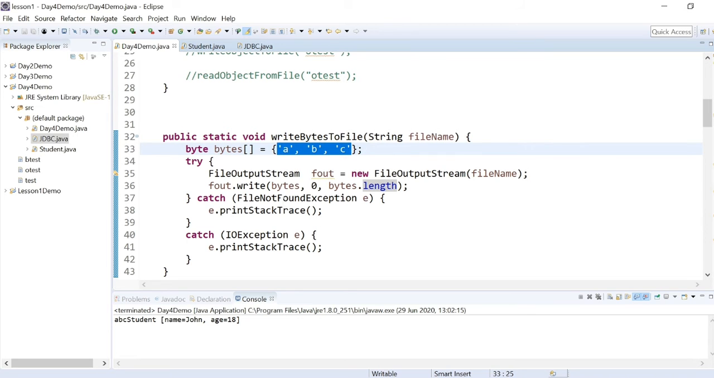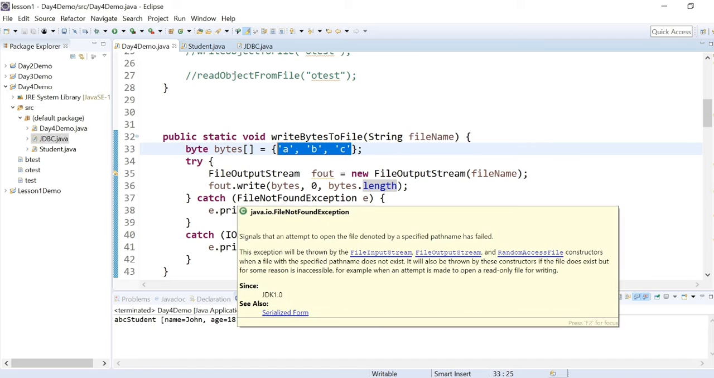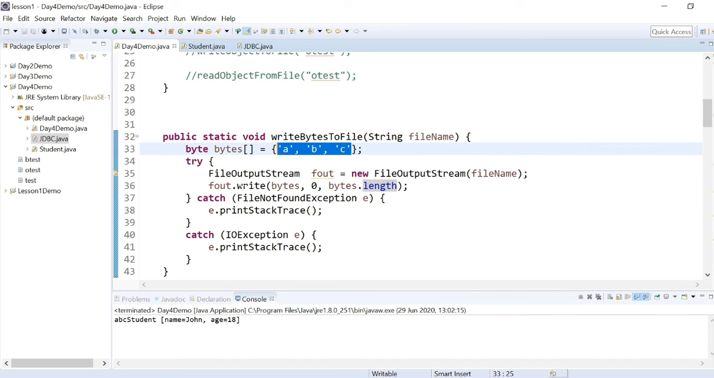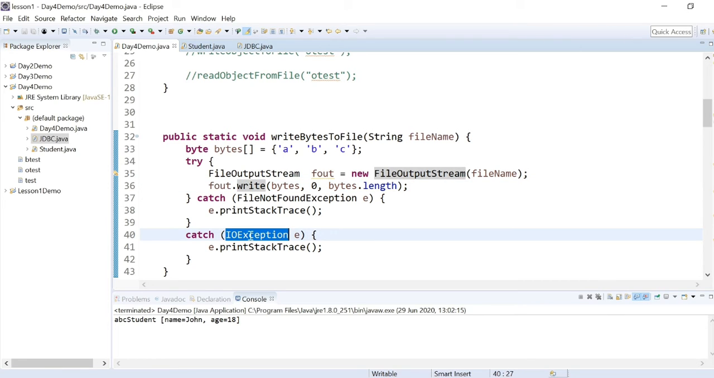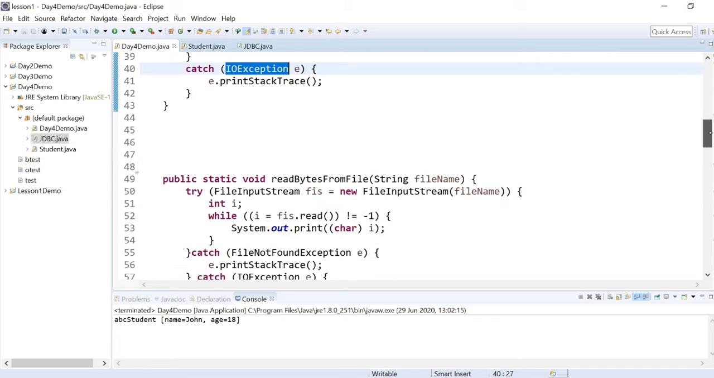And then we need to catch the exception which will come through FileOutputStream, so it will be FileNotFoundException. We need to catch that, and then when we write to the file, there is a chance that we have an IOException, an input output exception, when we try to write it. So we need to catch that exception. So this is the way we can write bytes to a file. Let's see how we read those bytes from the file.